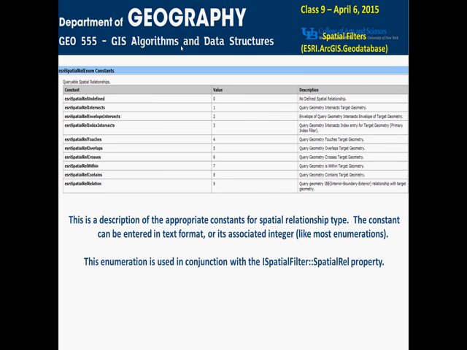So here are some of the spatial relationship enumeration constants. You can enter them in text format or the associated integer, like most enumerations. For example, query geometry intersects target geometry is one of the spatial relationships. That's probably the most common one. So if my polygon is this, it would select China, and it would select whatever that country is, Nepal or India, because the 2 geometries intersect.